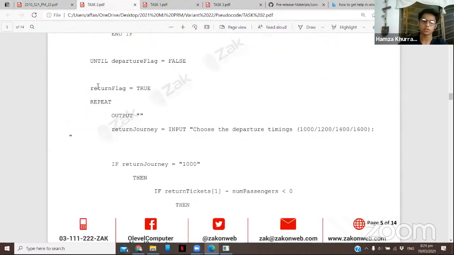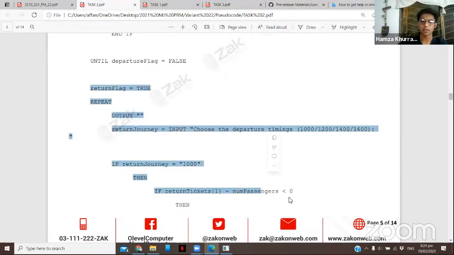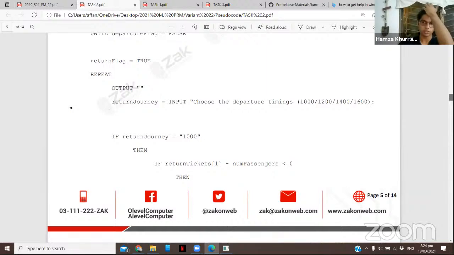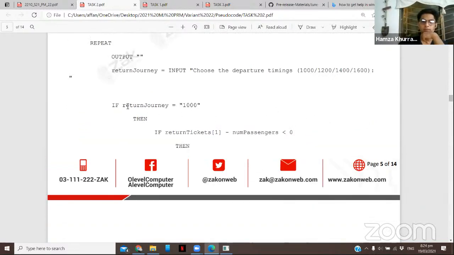Constants and identifiers must have meaningful names. So it would not be very meaningful if I reused departure flag, because we are no longer dealing with the departure values, and so this has to be the return flag. So now it's doing the exact same thing again. It's taking the input values and checking them against the valid values. However, this time there are different values that are allowed. There's the 1000, there's a 1200, there's a 1400, and there is the 1600. So these are the only values that we are allowed to have, because they're the only ones that exist within the return journeys.